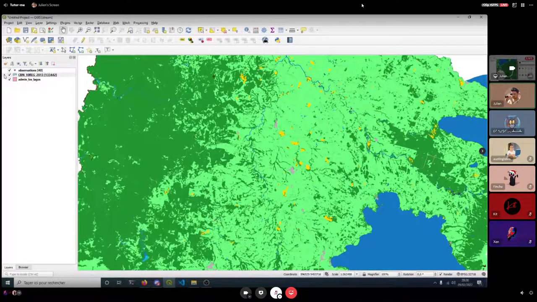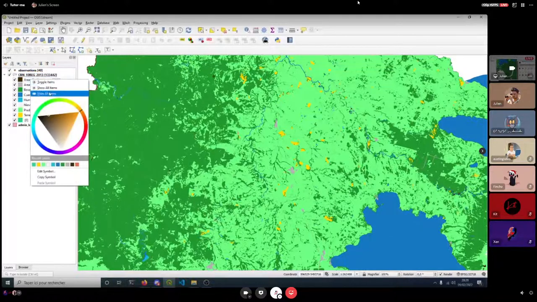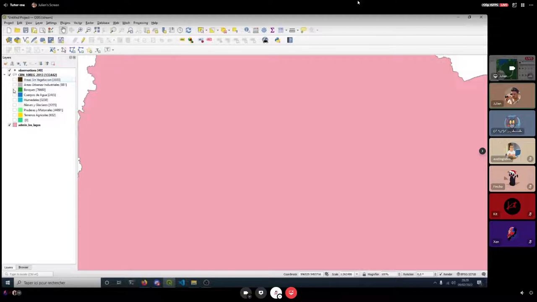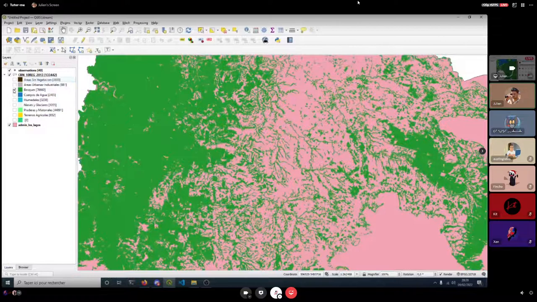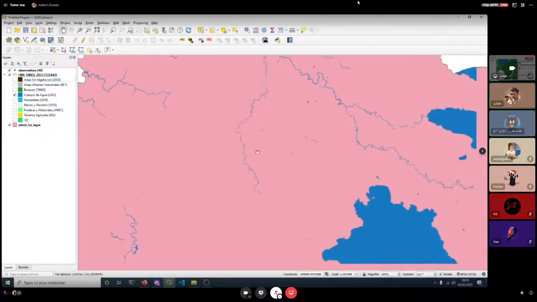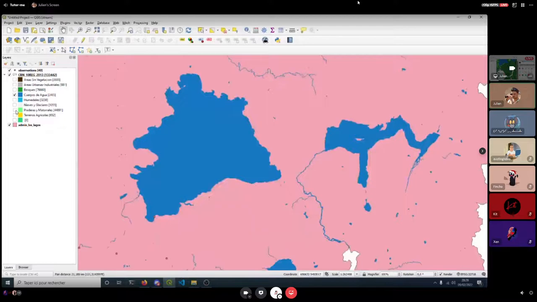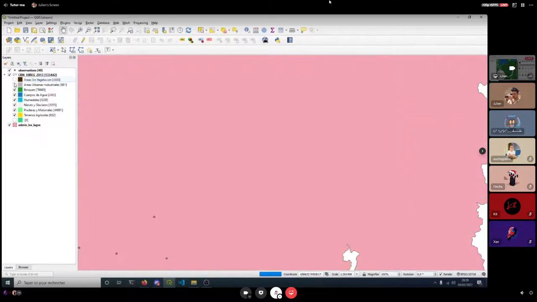Here you now have a small triangle to click, and you can deploy this one, and you can hide all items. You can just check bosques to see where they are, or just some other features to see directly where they are. So it can be interesting.